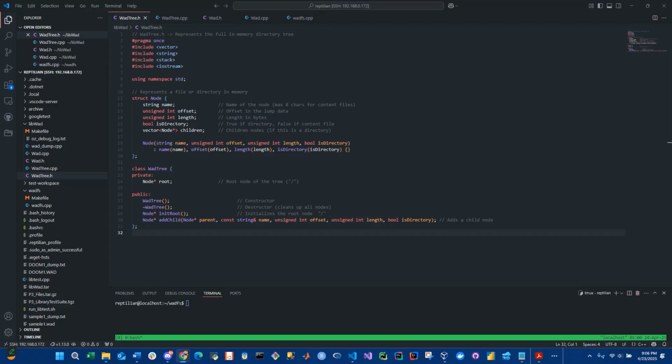The core structure for this project is a tree that models the WAD archive as an n-ary tree. I used a simple tree structure called WAD tree, where each node represents either a file or a directory. Each node stores its name, offset, and length, and a type flag to indicate if it's a directory, and a vector of its children if it's a directory.